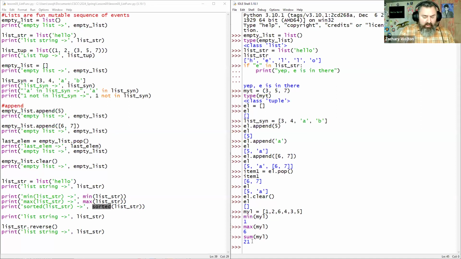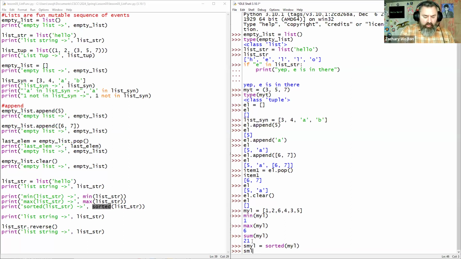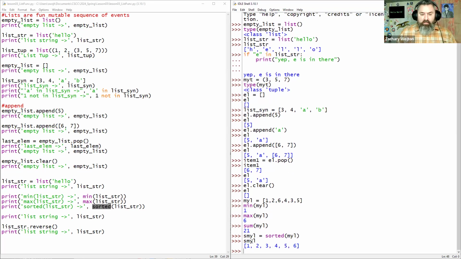And then, let's see, my list is messed up. Let's do S my list. So we'll sort my list, and that will equal sorted and pass it my list. And then we'll call on sorted my list, and you see now that it's sorted numerically. Excellent. Yeah, reverse is pretty handy. It's kind of cool too.